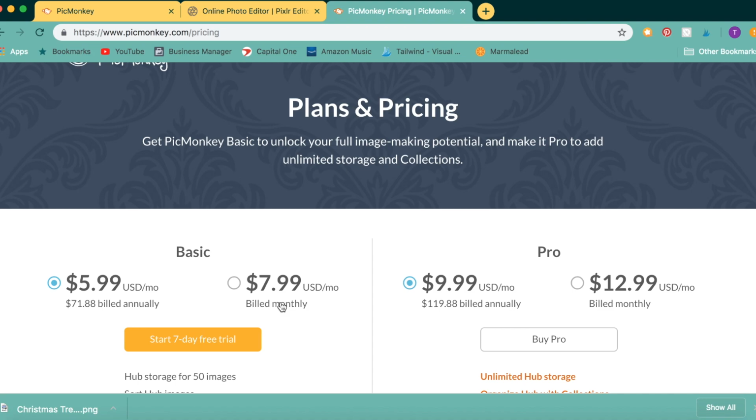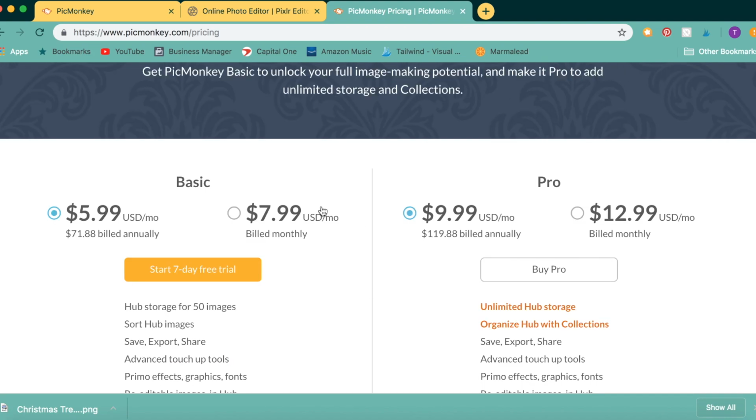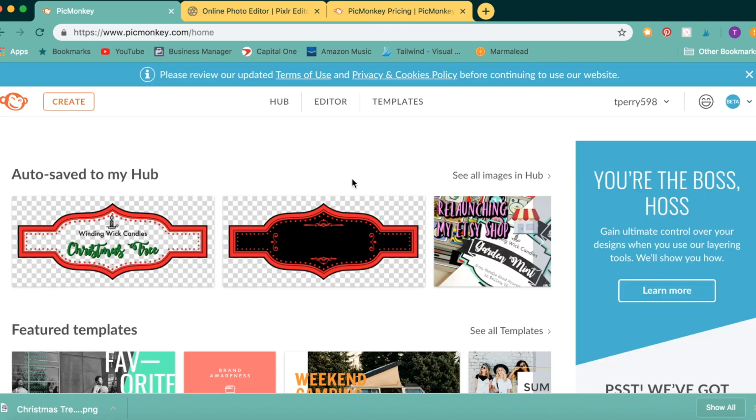I love it. You can use it for Instagram stories. They have all sorts of templates that you can go off of, and they even have a 7-day free trial. So if you want to create labels, just go ahead and do as much as you can within 7 days. Just take advantage of that trial. So I'm going to show you guys what to do from here.